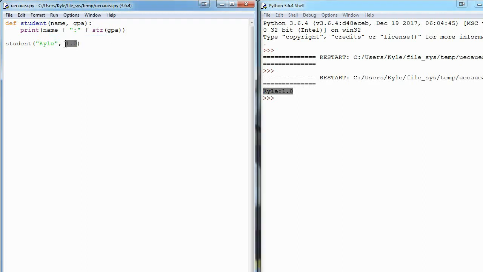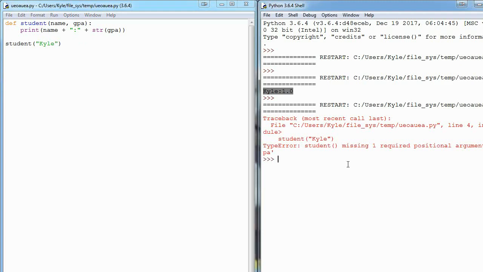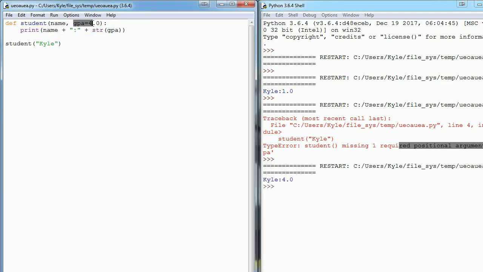So let's say I didn't include this GPA. Well, right now, my code's just going to crash. It says, you're missing a required positional argument. So instead, to make a default argument, I can go up to GPA and say GPA is equal to 4.0. So what this does is when I run this, if I don't supply a second argument or a GPA argument, it's going to assume I want a default of 4.0.